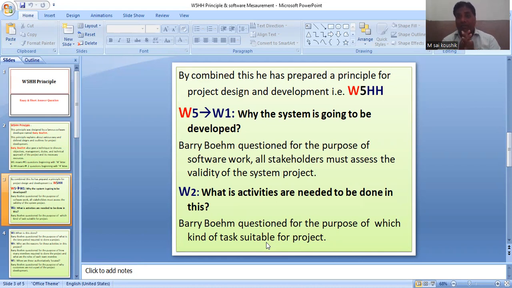Banking sector is, for example, I want to prepare my software for banking purpose. I want to prepare my software for management purpose. I want to design my software for the private sector, public sector, government purpose, or college purpose, depending on that. He has to put the second question: which kind of task is suitable for the project?